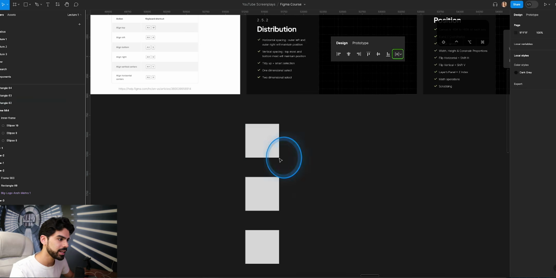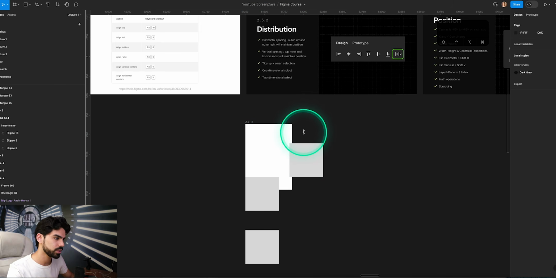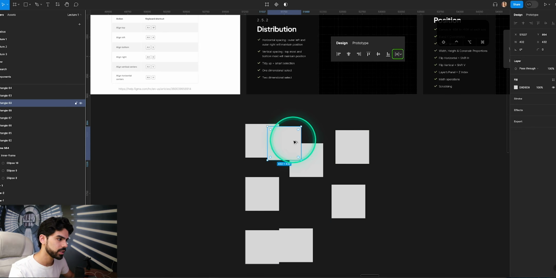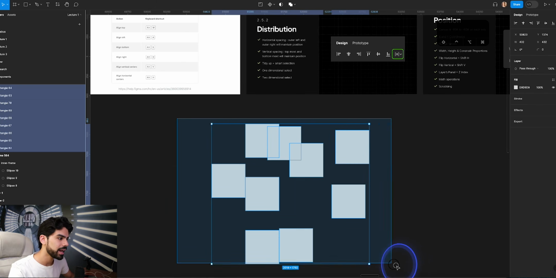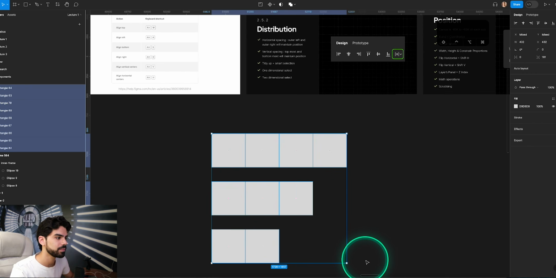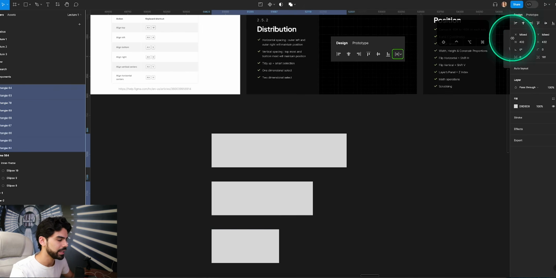What do I mean by that? If I duplicate these and press Command Z, and just scatter them around, I can select all of these, go here and click on this grid icon, which basically means tidy up. So now they've all been tidied up. Now the fun part is that I can achieve the same by clicking here.